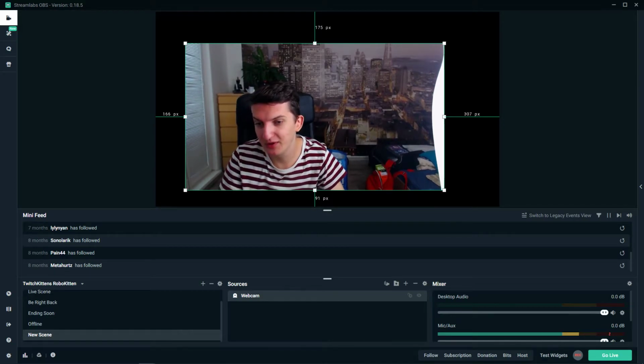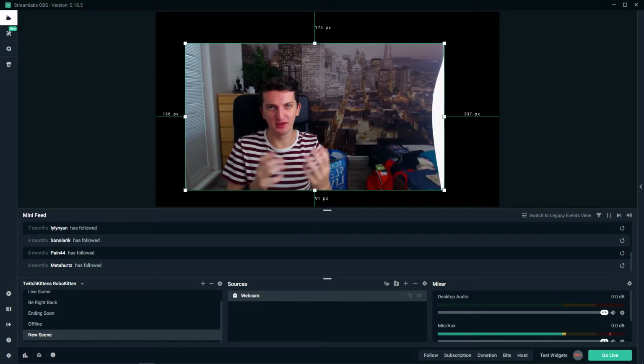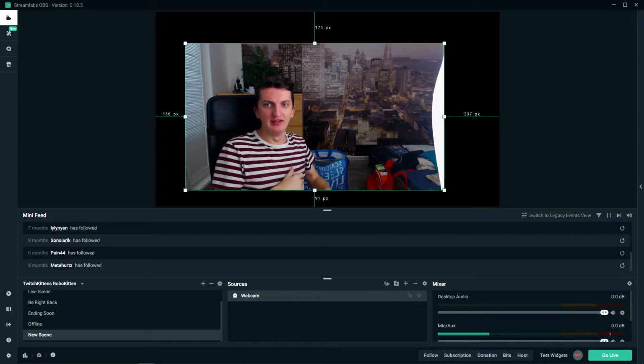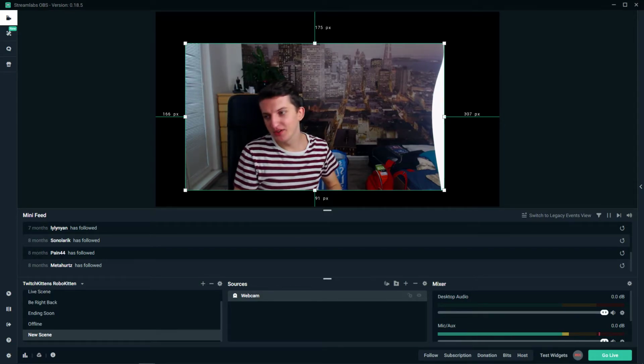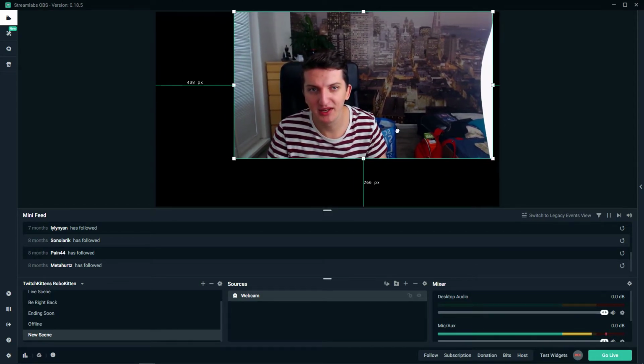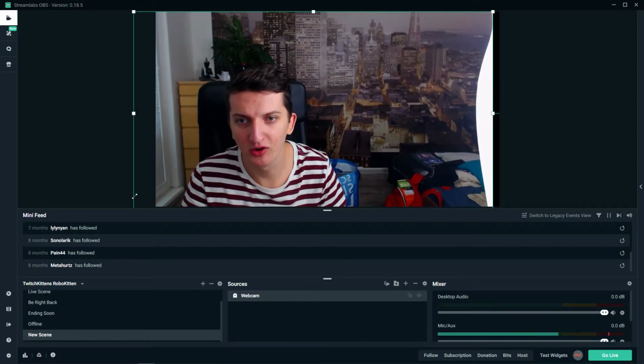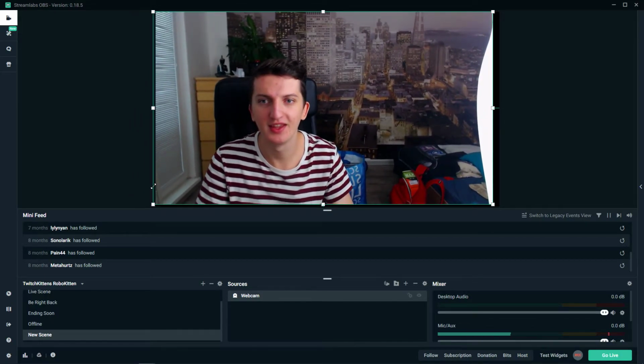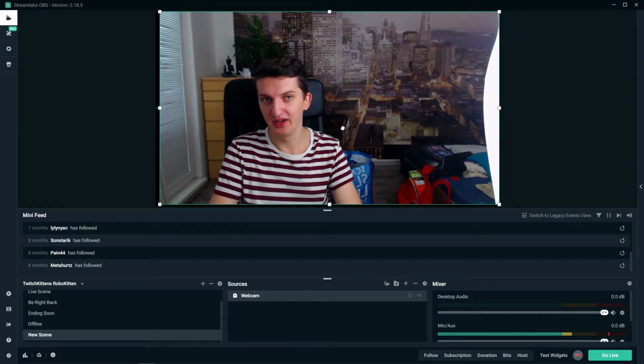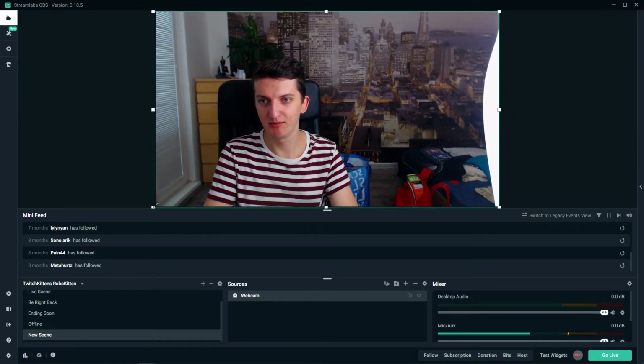So this is how you add a webcam. Yeah, I know I was talking a little bit about different stuff, but yeah. Also, if you want to make it bigger, just hold Control and do it like this. Really easy, right? So simple.